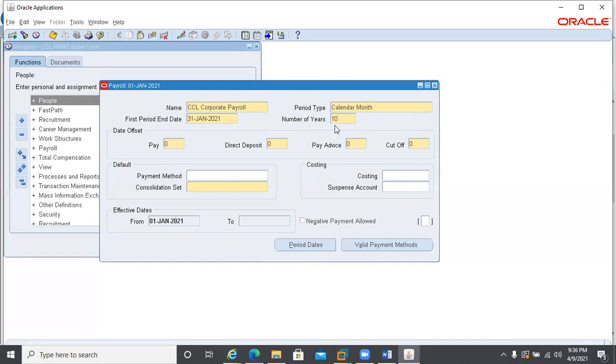We can make it 30 here as well. That is not going to affect us. But I'm just going to give you an example so you get an idea. For example, if I mention 30 here, what will happen? The period dates will be created automatically till 31st Jan 2051. Almost all periods will be created. Yes, so it will create it, no issue. I'm just giving you an example so you get an idea of whether this period year can be changed or not.